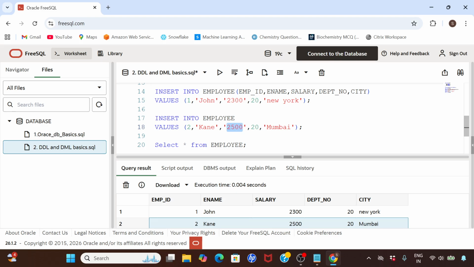The second thing is, for example, you have misplaced this. So let's say I'm going to take this and put it here. All right, so I have the first record here as Kane's second record. Now, if I try to execute this, let's see what happens.